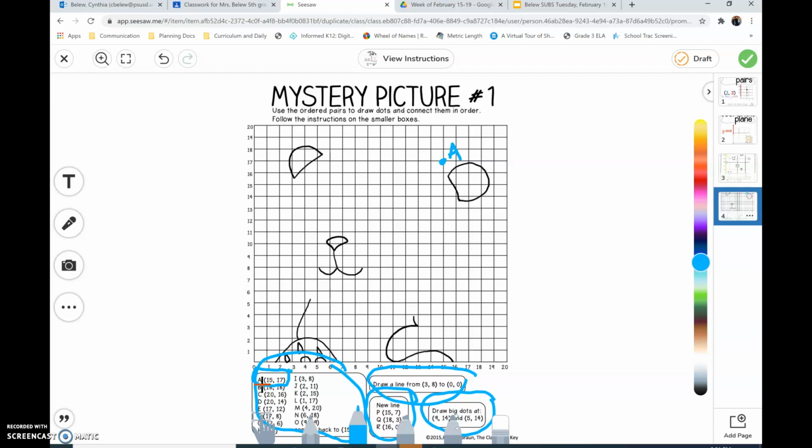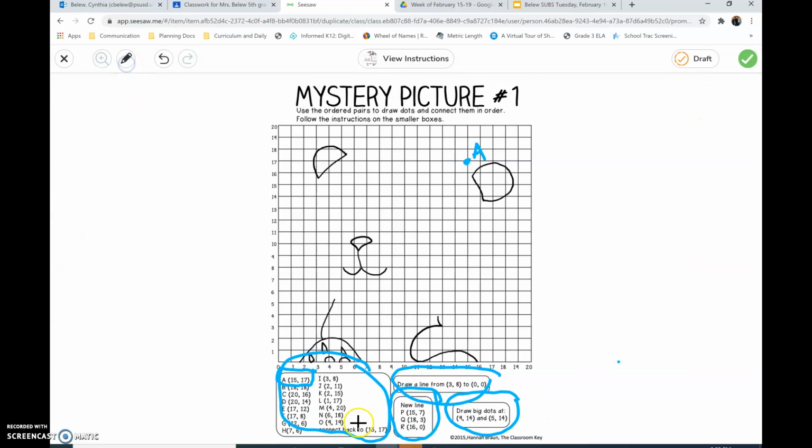So I could connect the dots. Then you have to draw the lines, but pay attention to what it says, because right here, let me click out of that, it says after you finish O, you connect it back to A, to 15, 17. Then you're going to draw a brand new line from 3, 8, and 0, 0. Then you're going to do a new line that's P, Q, and R.